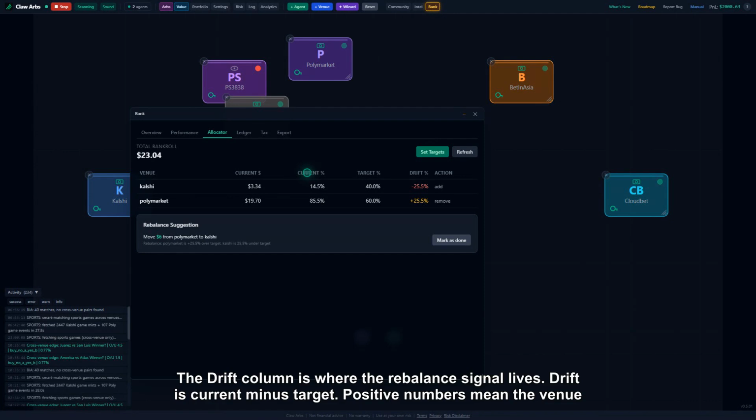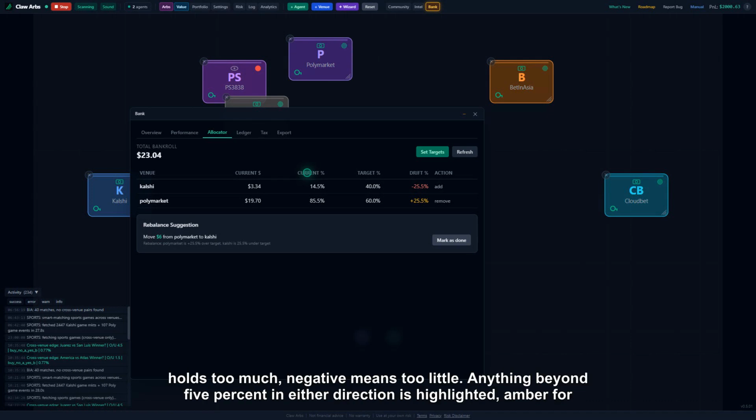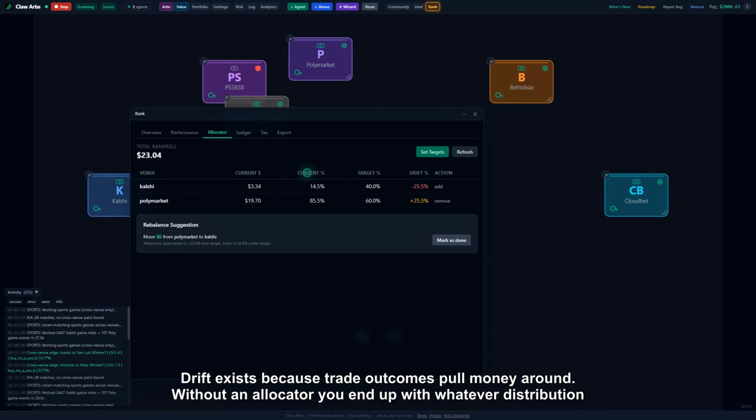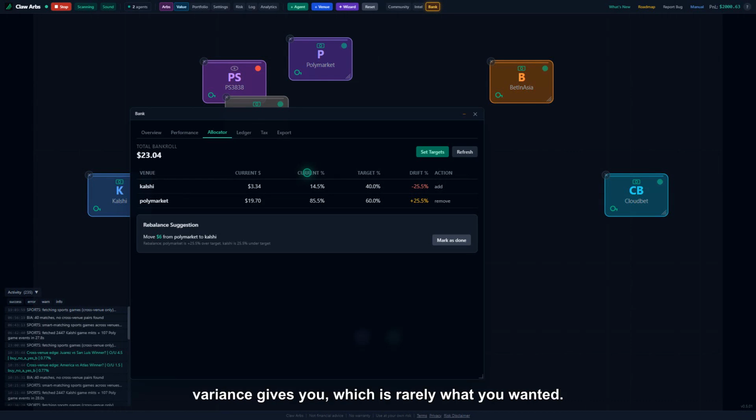The drift column is where the rebalance signal lives. Drift is current minus target. Positive numbers mean the venue holds too much, negative means too little. Anything beyond 5% in either direction is highlighted, amber for over, red for under. Drift exists because trade outcomes pull money around. Without an allocator, you end up with whatever distribution variance gives you, which is rarely what you wanted.